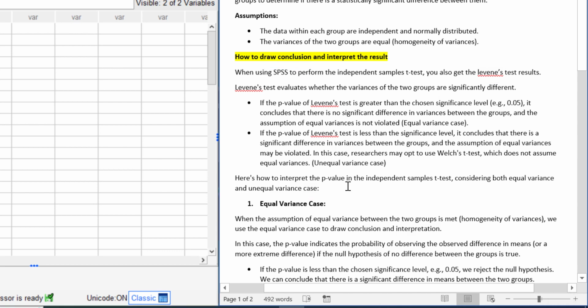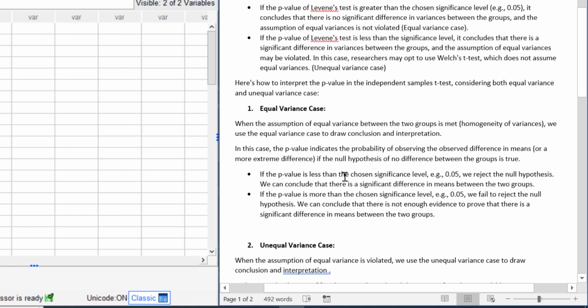Here's how to interpret the p-value in the independent samples t-test considering both equal variance and unequal variance case. For equal variance case, if the p-value is less than the chosen significance level, we reject the null hypothesis. If the p-value is more than the chosen significance level, for example, we choose the significance level is 5% or 0.05, we fail to reject the null hypothesis.